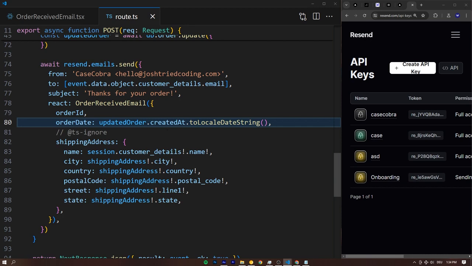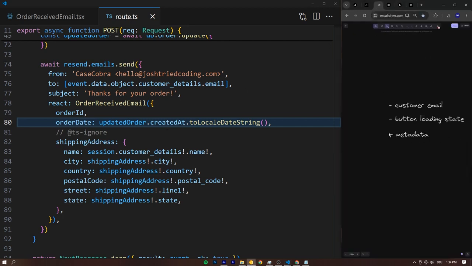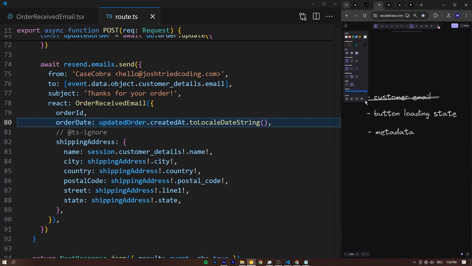Great, very nice. And that's all we need to send the email once the purchase is verified by Stripe. Perfect, let's cross this off our list. Let's just strike that through. And just let me change this to red.